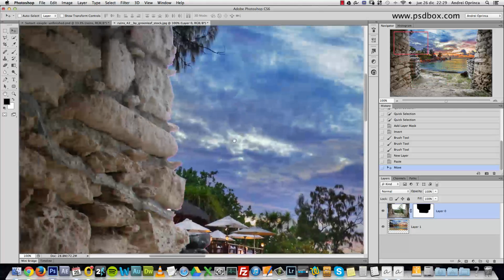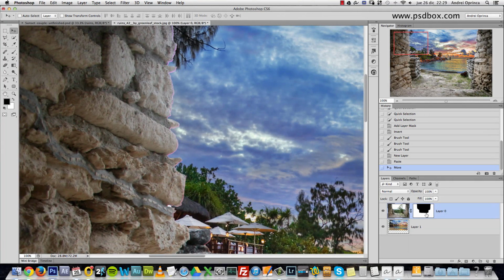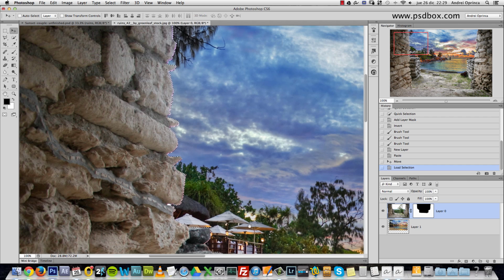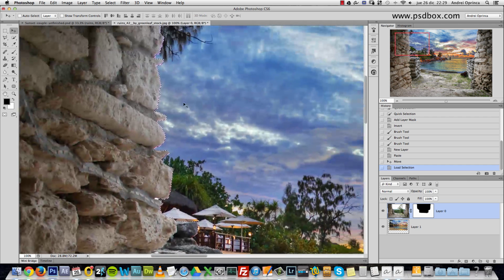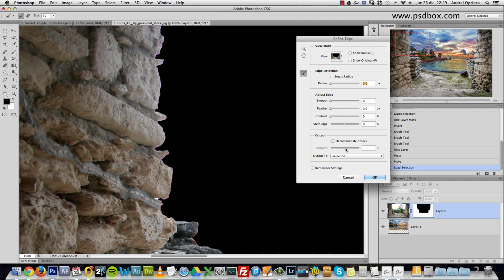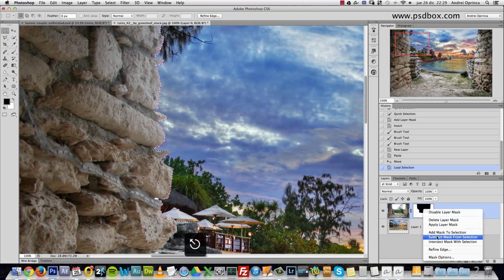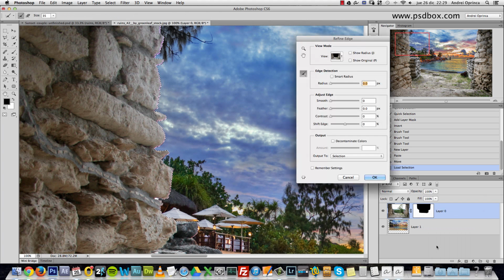In order to use the refine edge, press and hold the Control key, or Command on a Mac, and click on the layer mask, and that loads the selection that you just created. Then select any selection tool, like any marquee tool, and click. You can see this button appears here that says refine edge, or even on the mask itself, if you right click on it, you can choose the refine edge.